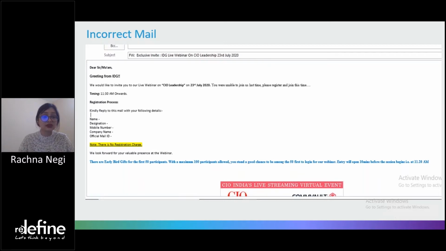And as you can see, the note that there is no registration charge has been highlighted by the sender in yellow. And the briefing below about the early bird gift is highlighted in blue. So as you can see, this mail is incorrect. And the main important thing is the registration process mentioned here: you have written "kindly reply to this mail with your following details," which you should not do.